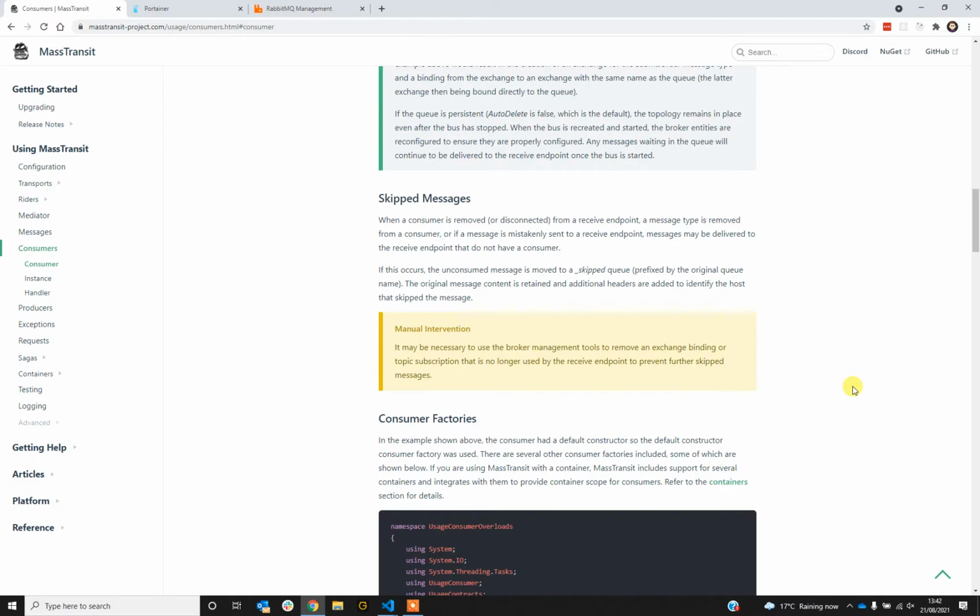Okay, so the next thing I want to look at is skipped messages. We're saying here that when a consumer is removed or disconnected from a receiving endpoint, or a message type is removed from a consumer, or if a message is mistakenly sent to a receiving endpoint, messages may be delivered to a receiving endpoint that does not have a consumer. If this occurs, the unconsumed message is moved to an underscore skipped queue. So it's saying that whenever a consumer isn't there, not connected, not up and running, it's going to go to a skipped message queue.